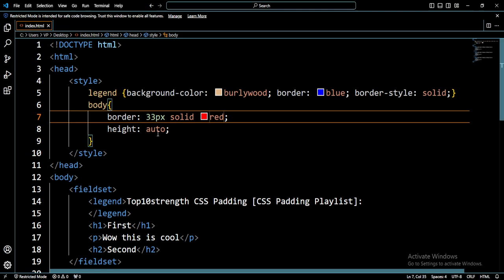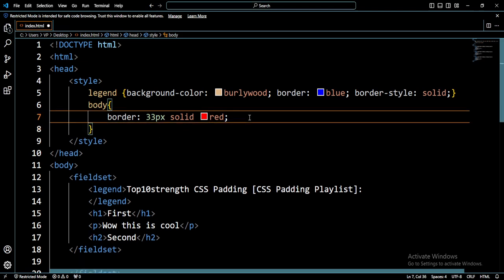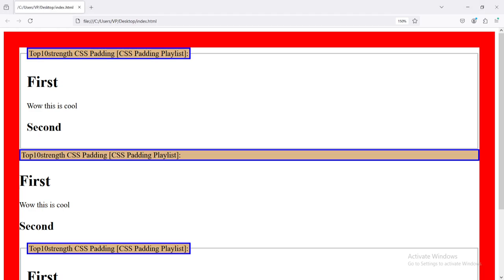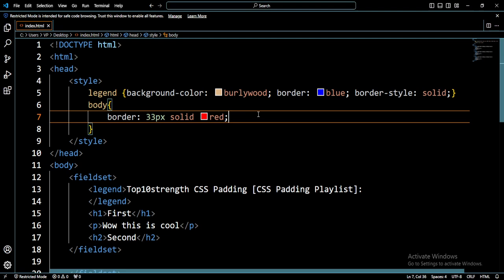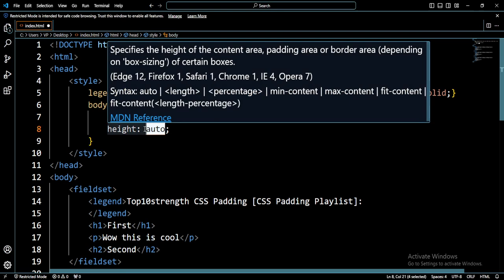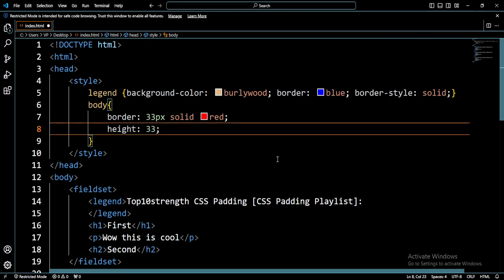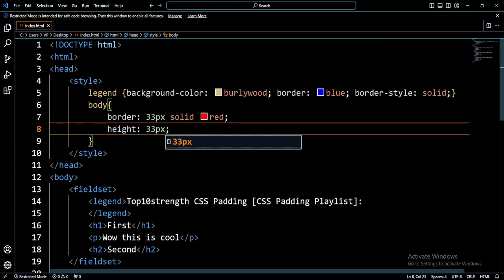So if we don't give this thing auto, by default, definitely this thing is automatic, auto by default. But when you say you want to keep bothering about the border, definitely you want to control the border. You can give it 33 pixel. Let's give it 30 and reload.